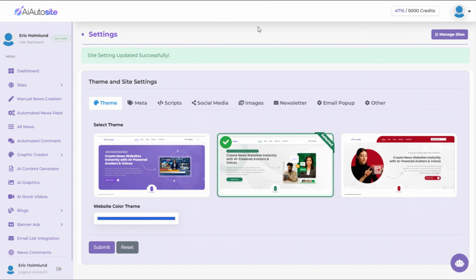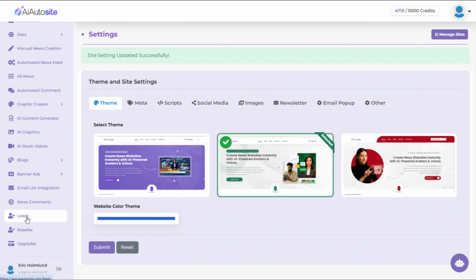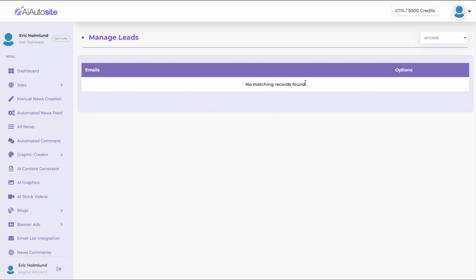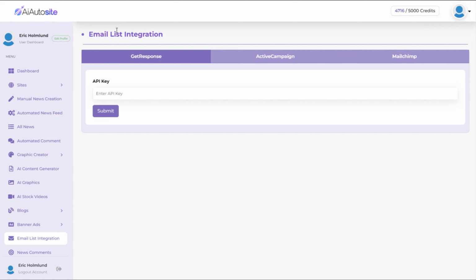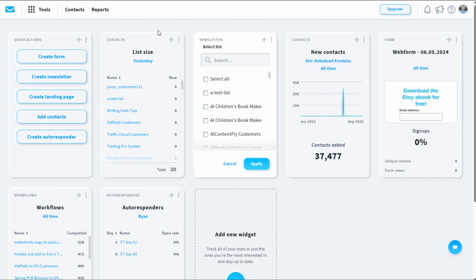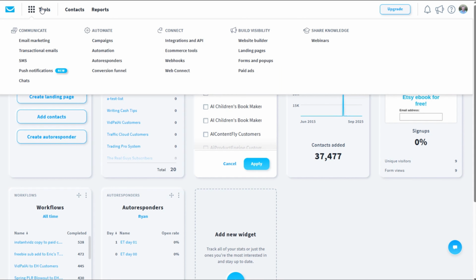Now you may be wondering what happens to those subscribers. Well, a couple of things. For one, they can be added to your leads here within your Pro Edition panel. So if you click on the leads navigation item, you'll find a list of your subscribers. But perhaps more importantly, in my opinion as a marketer, is the email list integration. From here, you can integrate this with GetResponse, ActiveCampaign, or MailChimp. Simply enter your API key. You can then choose the list from your account and automatically add those subscribers to your subscriber list. Your account will look different than mine because I've got GetResponse Max, but basically you'll find where it says Integrations and API.